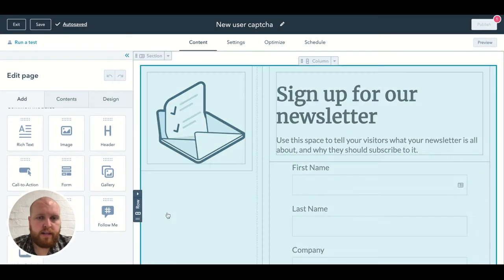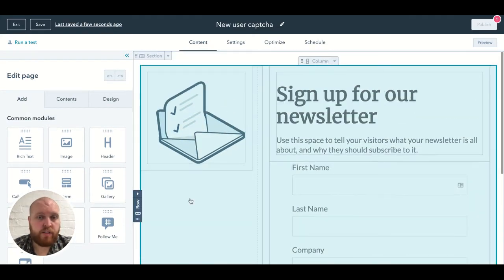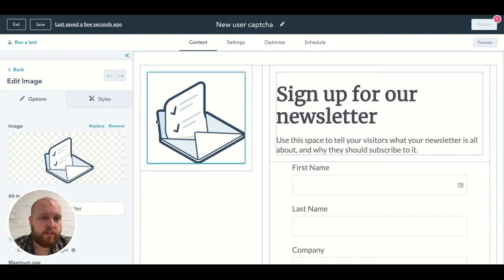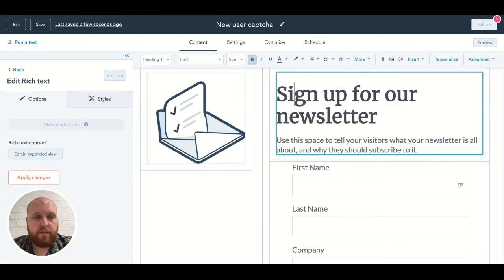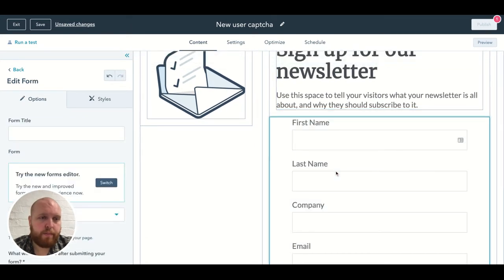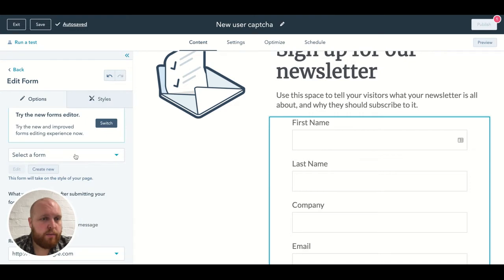What we can do is use the drag and drop editor to essentially customize what it is we're displaying. So if we wanted to change the image, for example, select the image and it allows us to replace or remove it. Again, with the title element and the form. Perhaps you want to customize the form elements themselves. Well, then you can create a new form and then select it from the drop down.